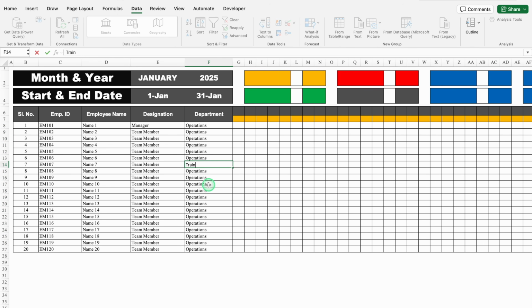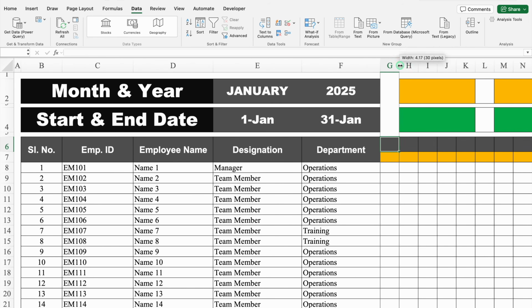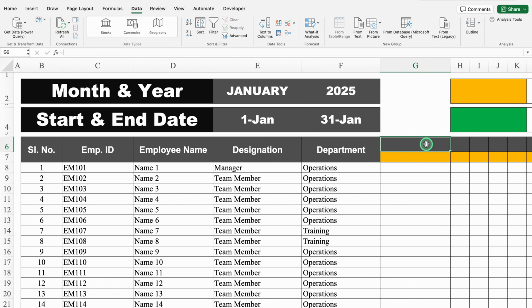In some places, I'll do as training, and in some places, I'll do as housekeeping. Now I'll click just after department. We'll increase the column size so that our formula will be visible properly. Over here, I'll be inserting my first date and the formula will be plus or equal to, I'll click on first date and we'll hit enter. And we got 1st Jan.